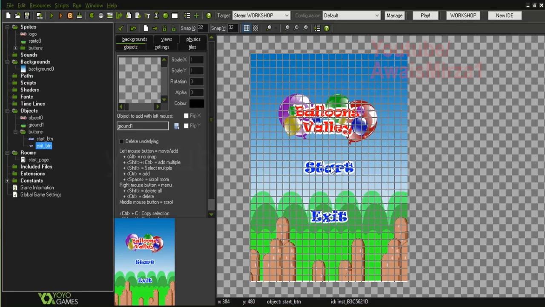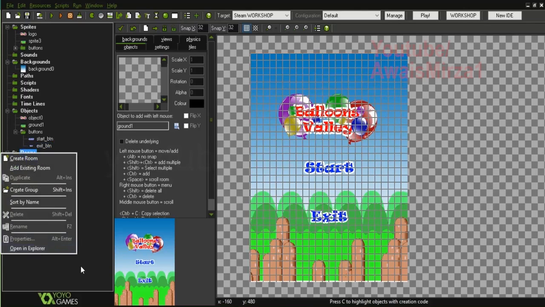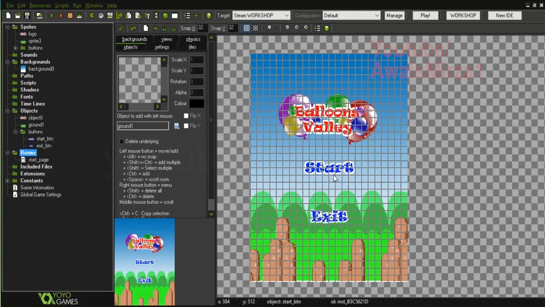When I touch it, it should navigate to the next screen. On the next screen I will add a new object, and that object will ask me to pop that balloon. I need to pop that balloon to navigate to my gameplay area, but we'll do that later. First I need to add a click event on this start button. To add a click event, we need to create a room, because whenever we click on it, we need to navigate to another room.